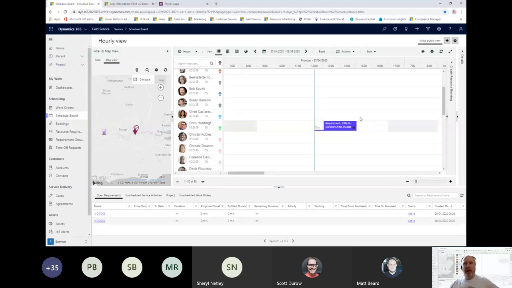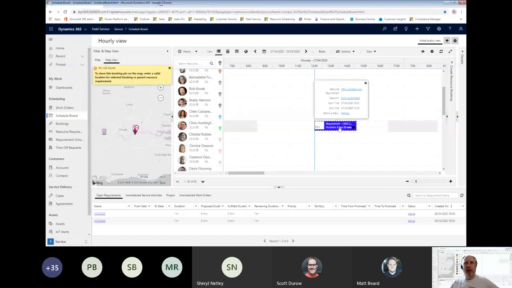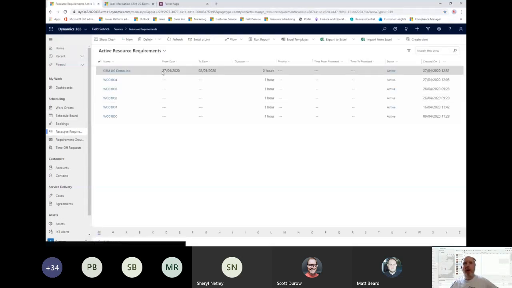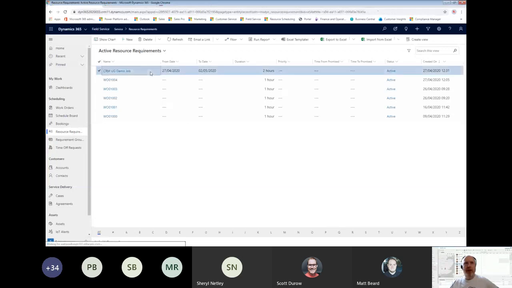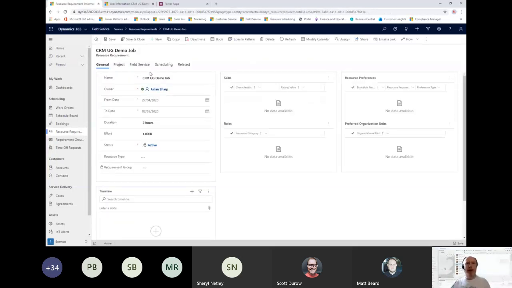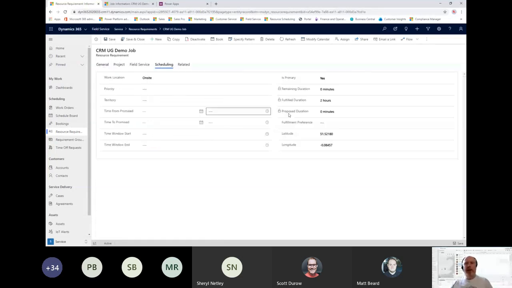So we have our booking. If I click on that, I can see the detail of what it's about. If I look behind, let's look at the resource requirement. A resource requirement got created. If I look at that resource requirement, just like we did with the work order, we see the detail of it in terms of scheduling, the time, the latitude, longitude are there.